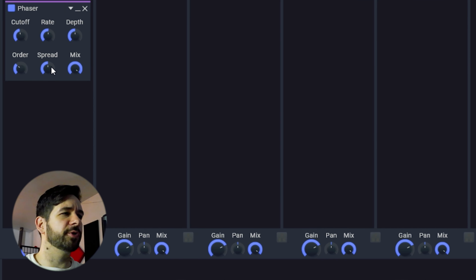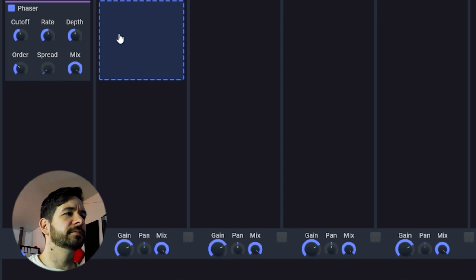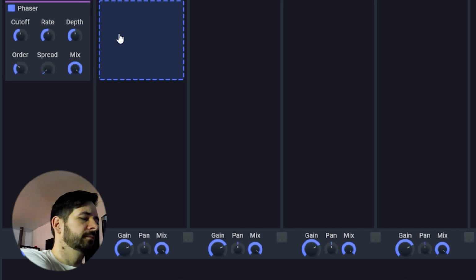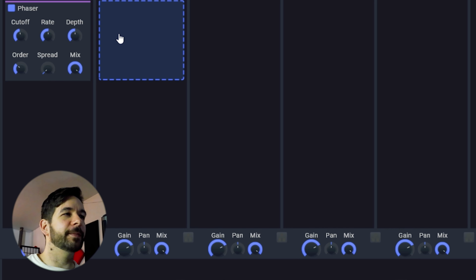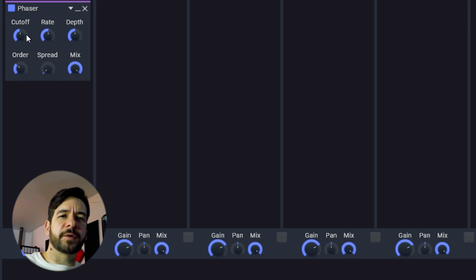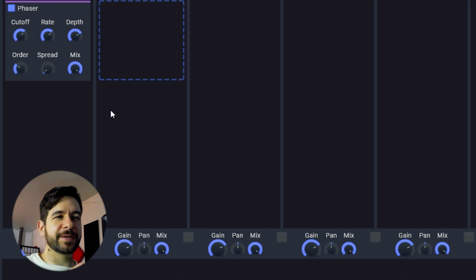Because I don't want to alter the stereo too much, I'm gonna fold this to 0. Now this is what I have. It's already cool. Let's see if we can move a bit the cutoff, the rate, the depth to just get a slightly more noticeable phaser effect. So that way is just even more noticeable. And I think it pairs well with the feeling of loop that we have from our source.